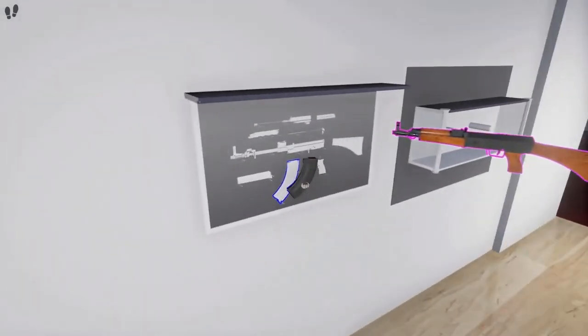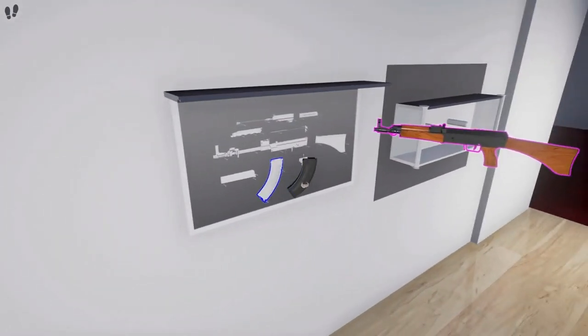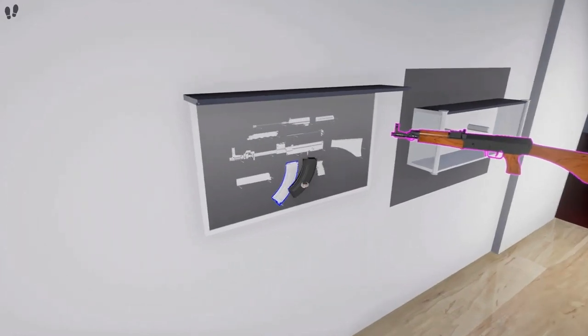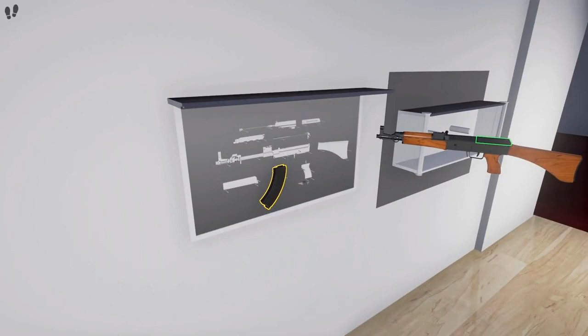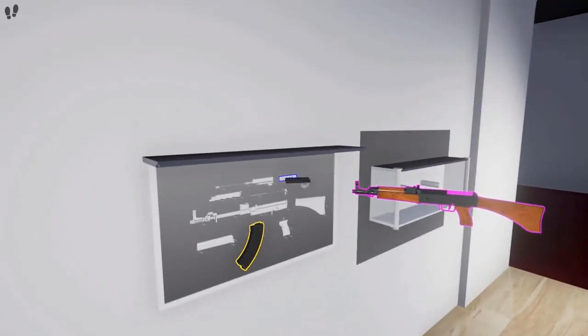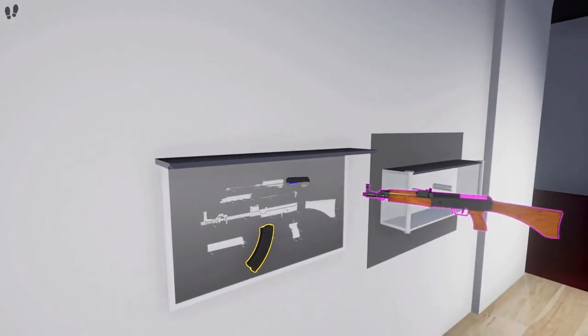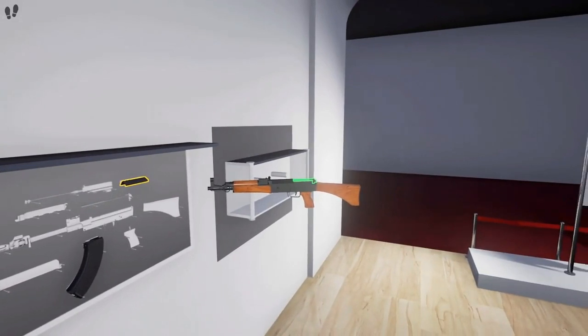You will also notice a blue outline on the board, indicating that you can place the magazine in there. Simply move the magazine towards it, and once the dock is highlighted, release the right click. The magazine's outline color will change to yellow, and a different part in the assembly sequence will turn green. Grab the green outlined object and place it on its dock on the board.